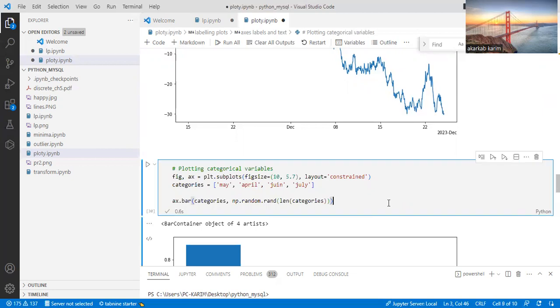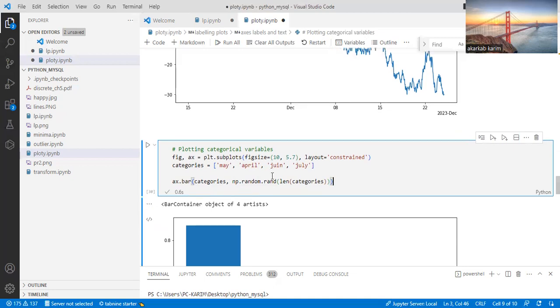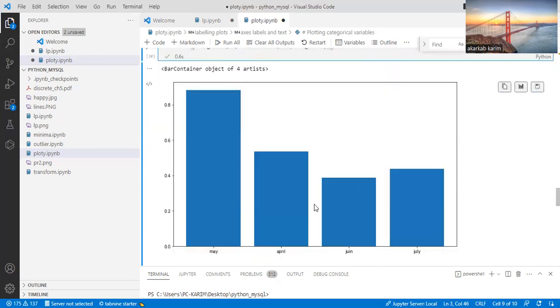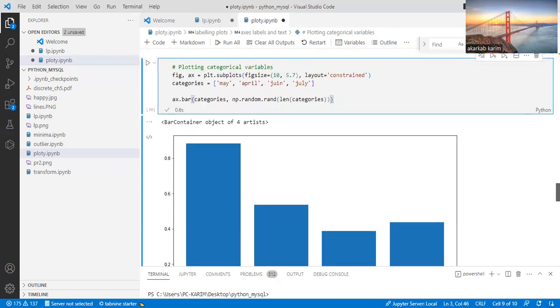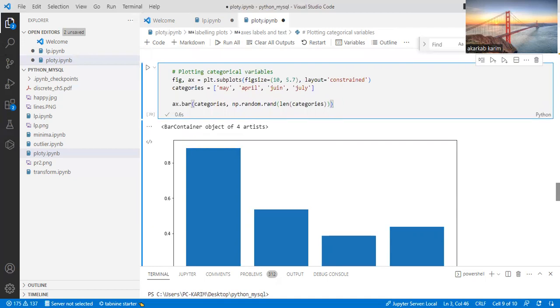So in this example, I give you the names of some months, 4 months. I create again this line, fig and axis with plt.subplots. Also, I create the categories: we have May, April, June, and July, and I create this bar plot based on these categories. And the result is here. As we see, we have May, April, June, and July here. That means May is more frequent. So if we want to visualize this kind of categorical data, we have this ability with Matplotlib.